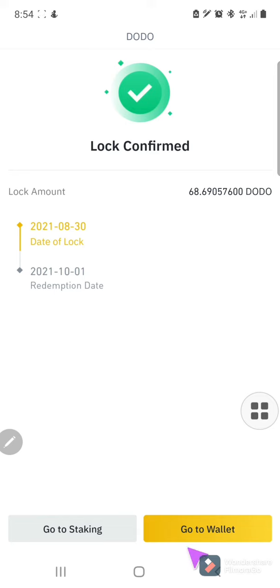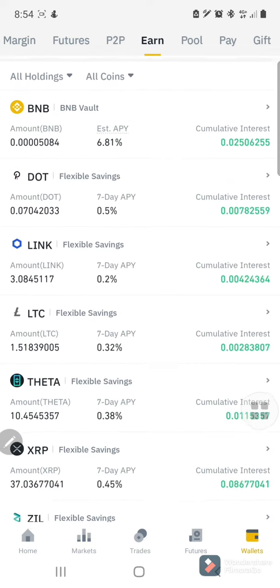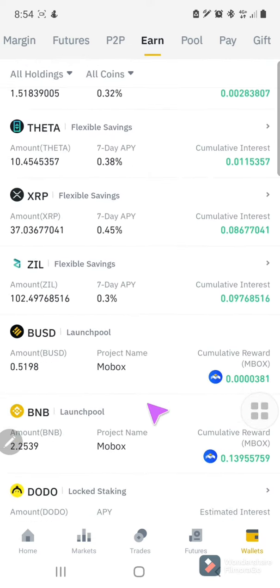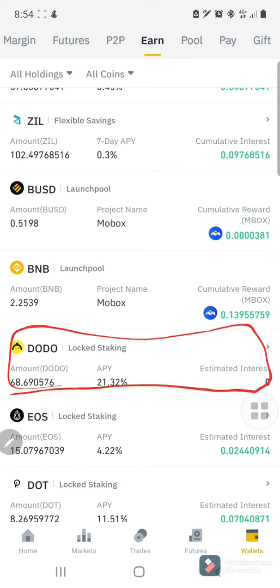Let's go to our wallet, let's go to wallet to Earn portion. So this is the Earn portion and let's check out our DODO. So here it is. This one. Interest rate, it will start tomorrow.